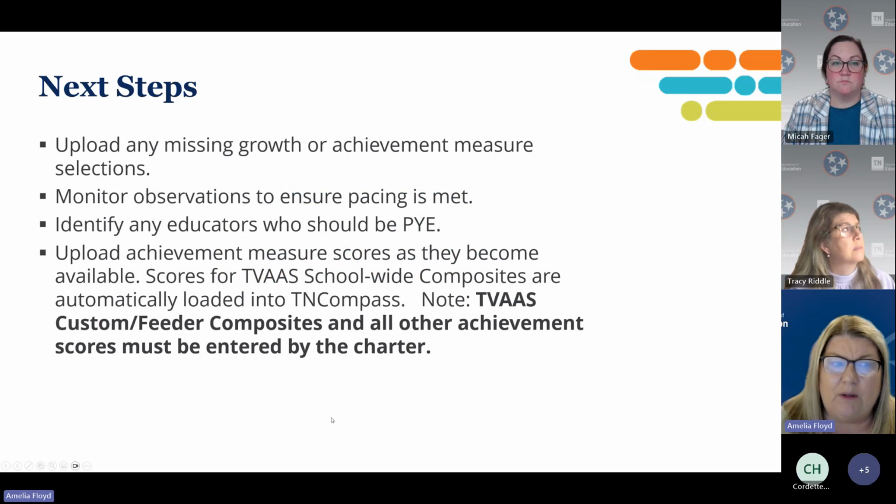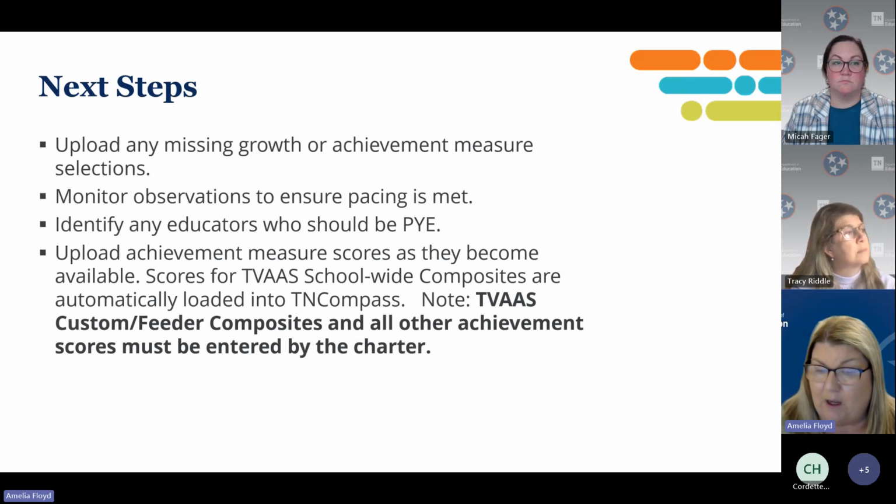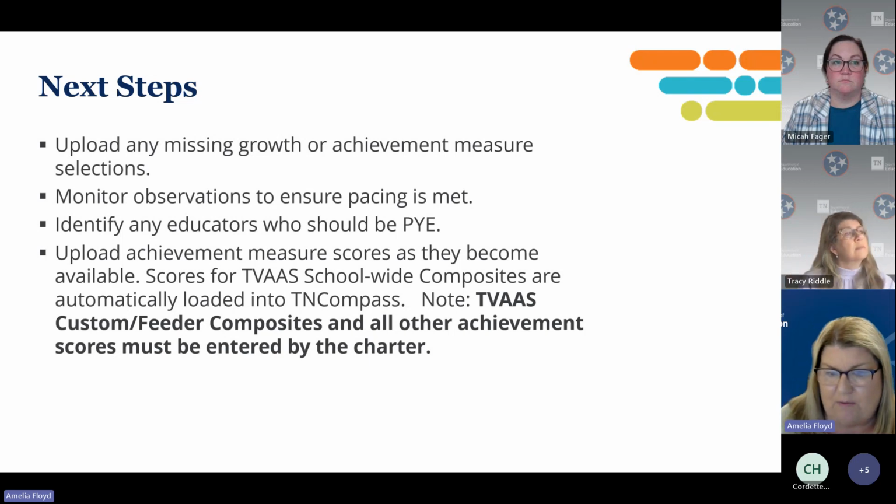So next steps for you would be to upload any missing growth or achievement measure selections, monitor your observations to ensure everyone is meeting pacing, identify educators who should be PYE, and upload your achievement measure scores as they become available. If your teachers chose an off-the-shelf measure, you should have that score by the end of the year. You can go on and upload that and get that out of the way. Scores for your TVAAS composites are automatically loaded into TN Compass. You don't have to worry about those.